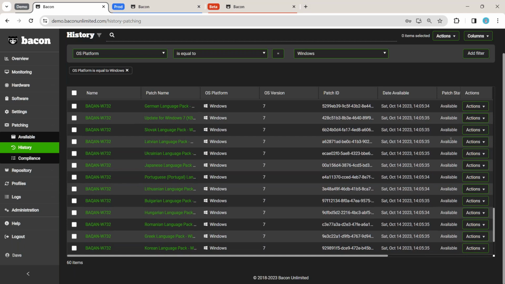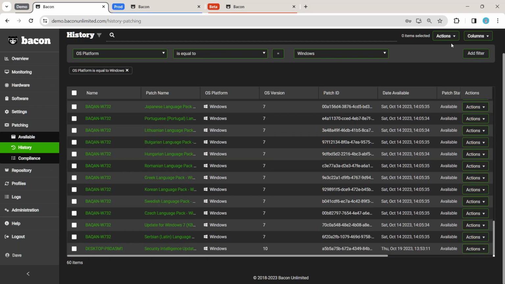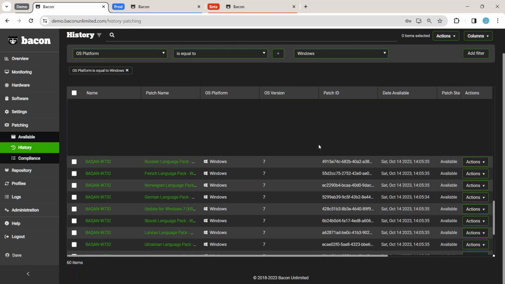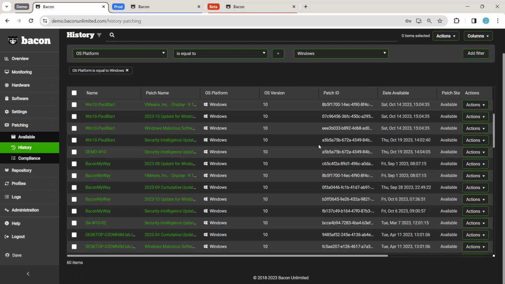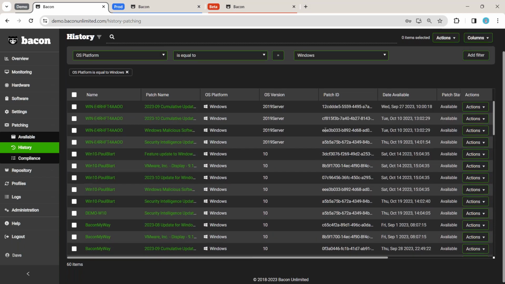Keep in mind, again, like with most tables in Bacon, these can be exported. So I can actually go to Actions and Export. That makes it super simple to get like a pivot table of the different patches we have available in our environment, which have actually been installed, which haven't been, and make auditing a much simpler task.